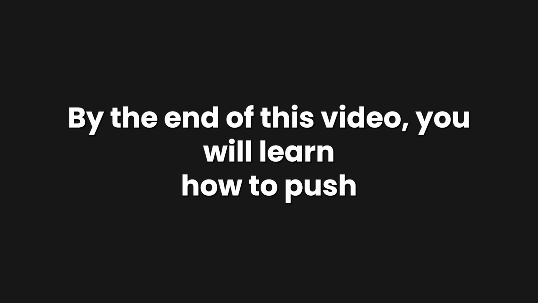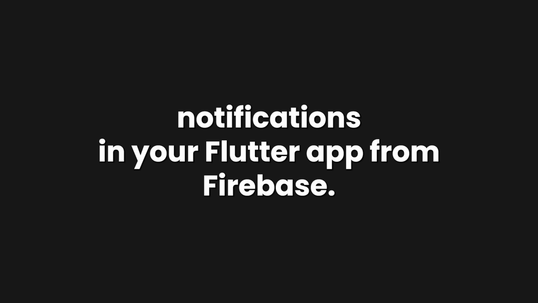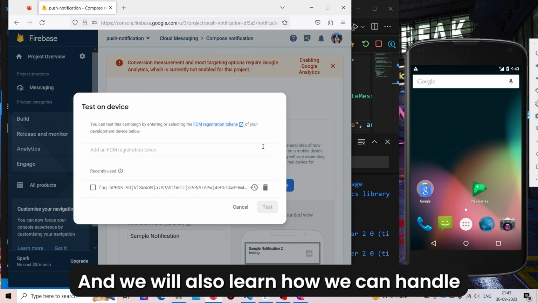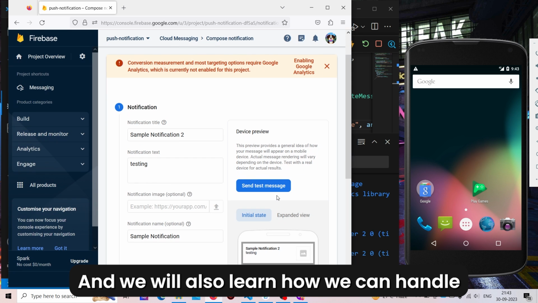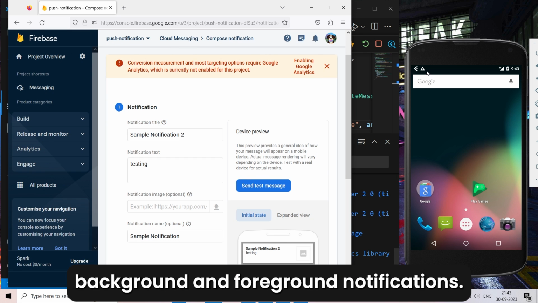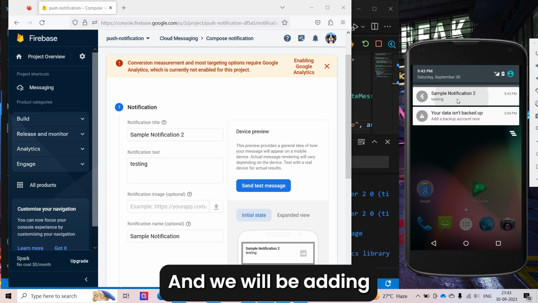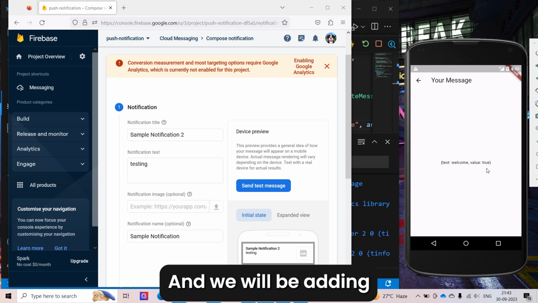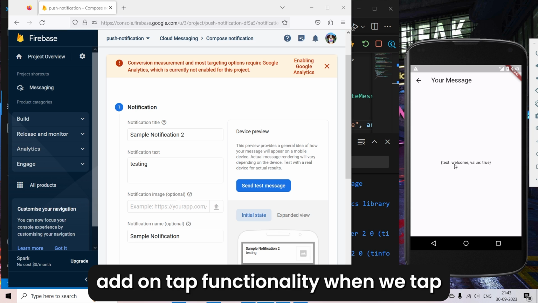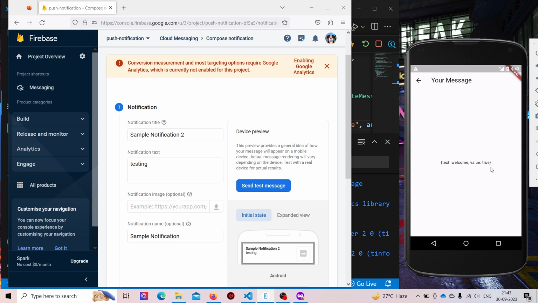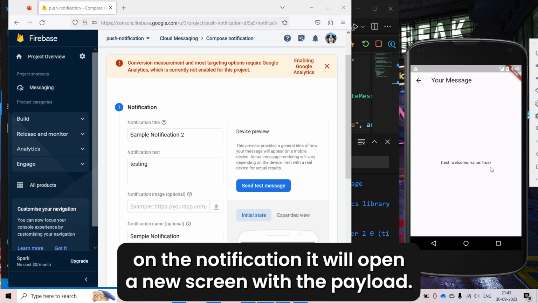By the end of this video, you will learn how to push notifications in your Flutter app from Firebase, and we will also learn how we can handle background and foreground notifications, and at the end we will be adding an on tap functionality. When we tap on the notification, it will open a new screen with the payload.